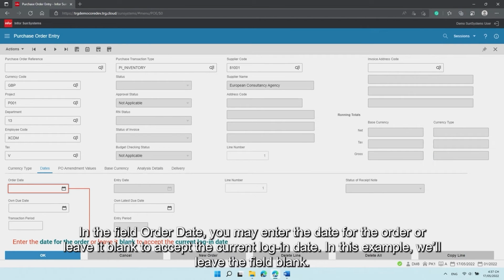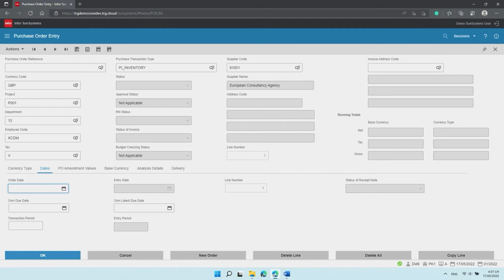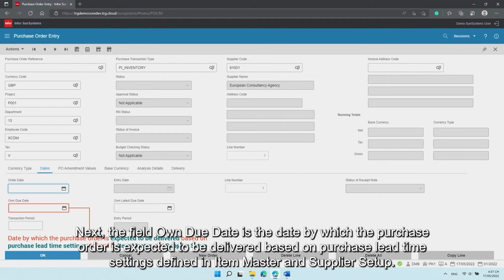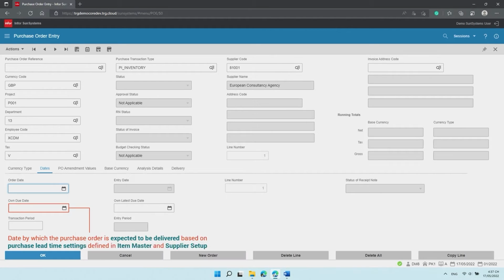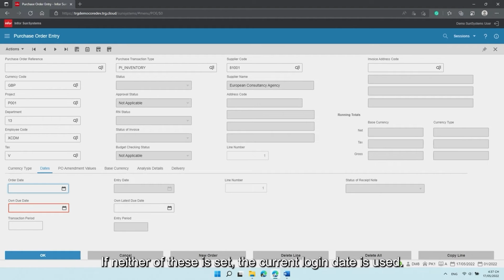In the field Order Date, you may enter the date for the order or leave it blank to accept the current login date. In this example, we'll leave the field blank. Next, the field Own Due Date is the date by which the purchase order is expected to be delivered based on purchase lead time settings defined in Item Master and Supplier Setup. If neither of these is set, the current login date is used.